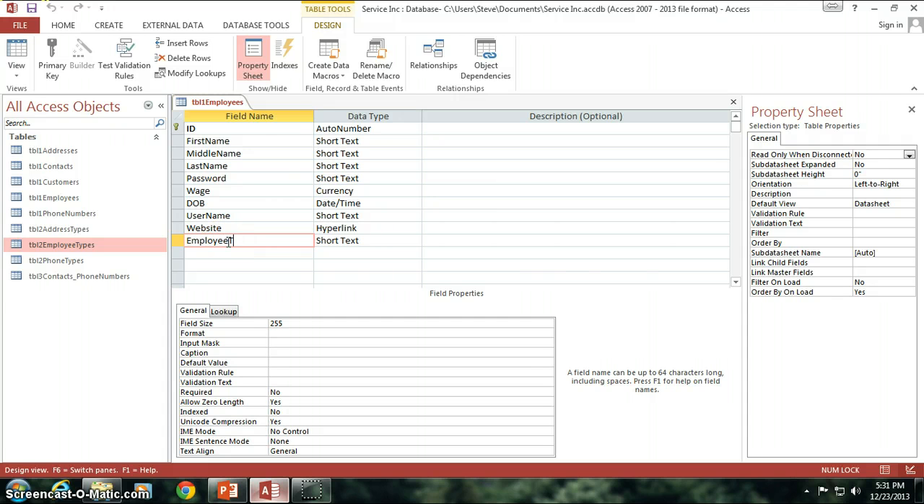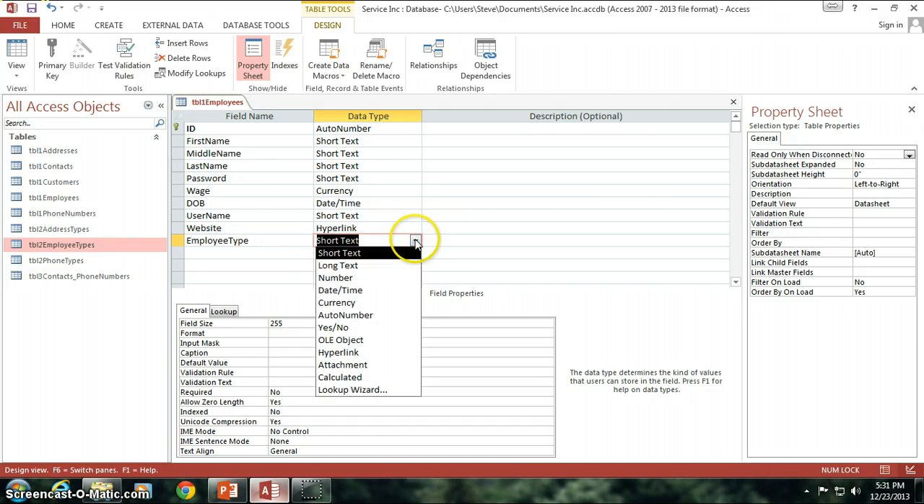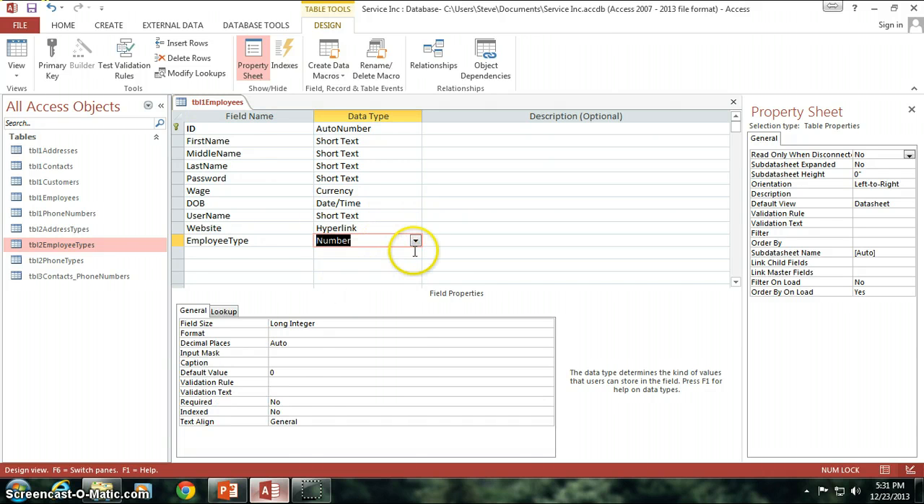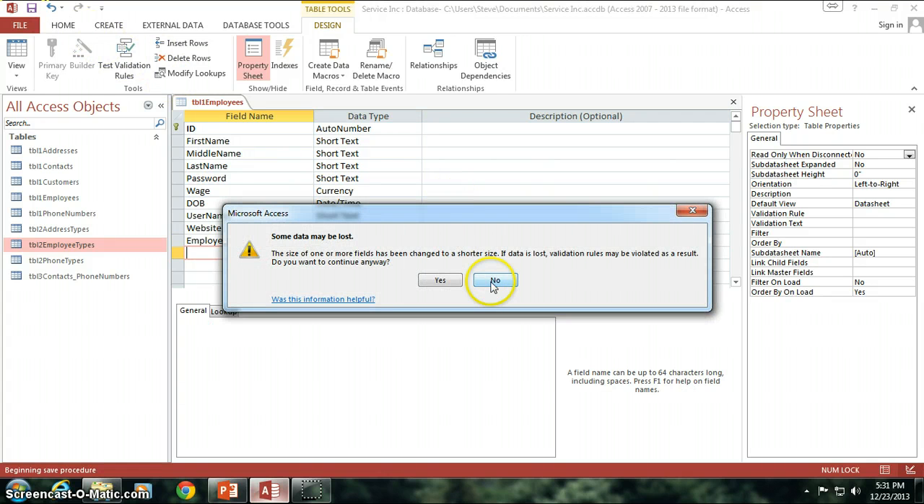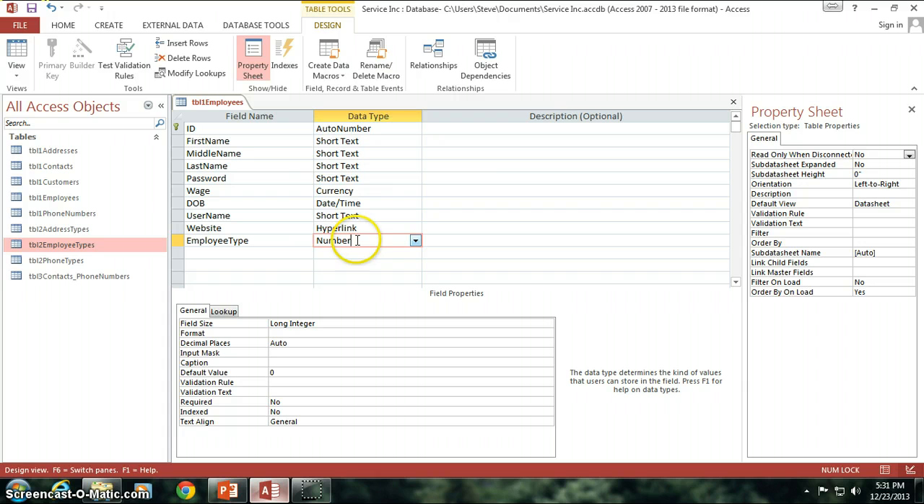employee type, and I try to change it to a number, I should get, yep, there we go. Some data may be lost. The size of one or more fields has been changed to a shorter size. If data is lost, validation rules may be violated as a result. Do you want to continue anyway?